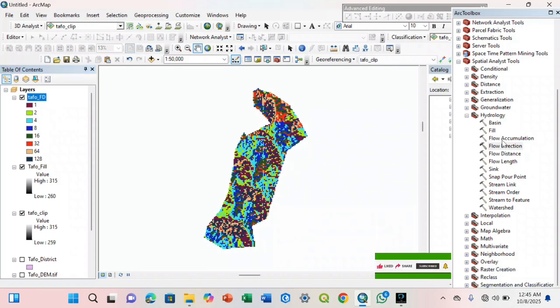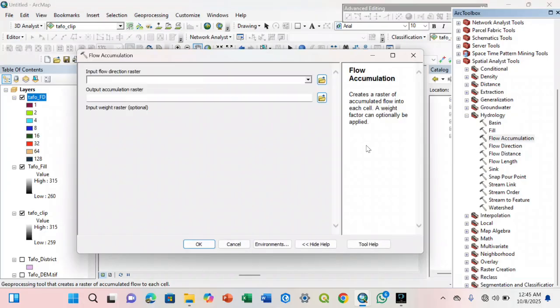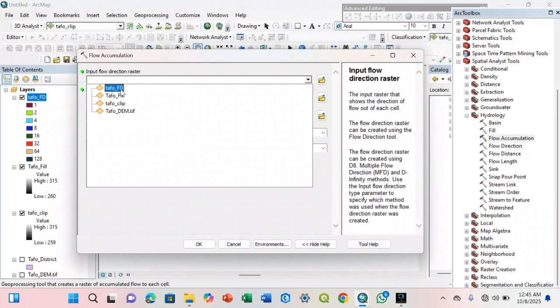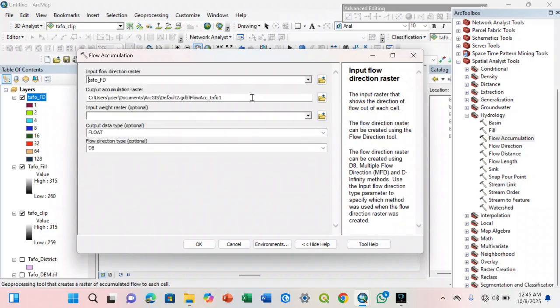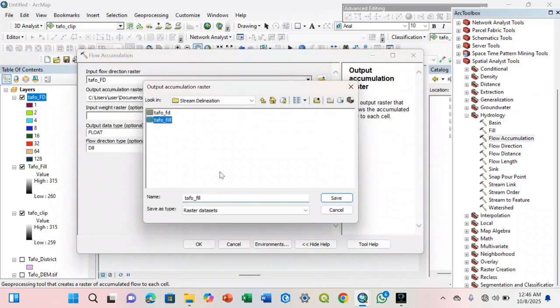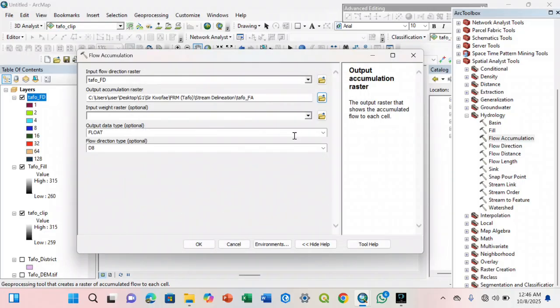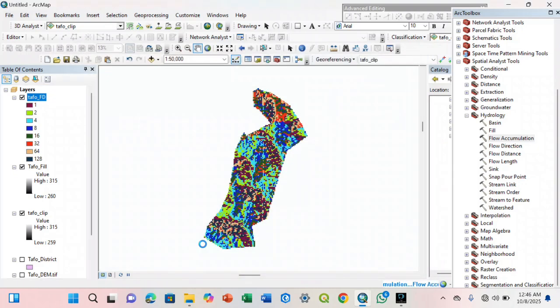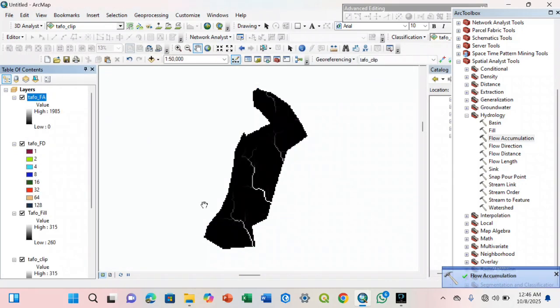Let us move forward. At the same Hydrology, you see Flow Accumulation. Select that. Then you select the flow direction you just did. Then you name it flow accumulation, FA. Then you save it. You maintain everything. Okay. Have you seen it? You see that now there are some rivers that are showing. So now we are going to use this to do something.